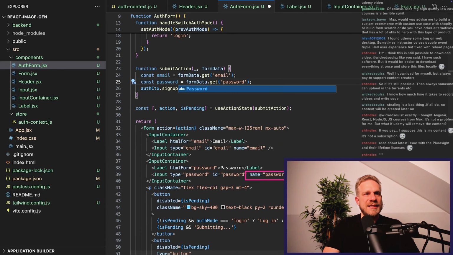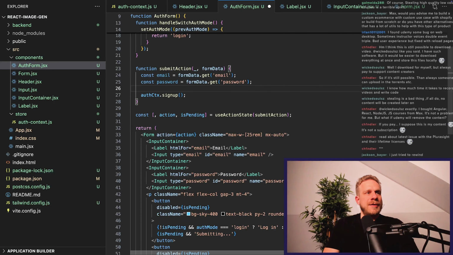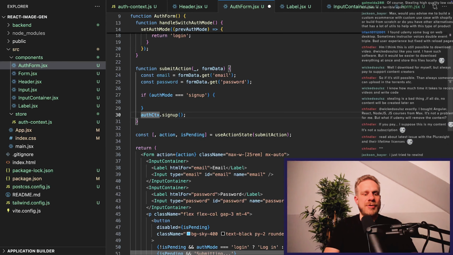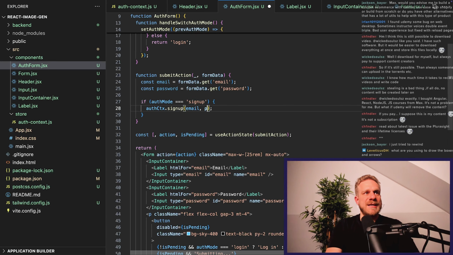So here I assigned a name of password, and that's why it's password up here. Now I want to check if my auth mode actually is sign up, because only if we are in that mode, only then I want to call the sign up function. And I'll pass my email and password to this.